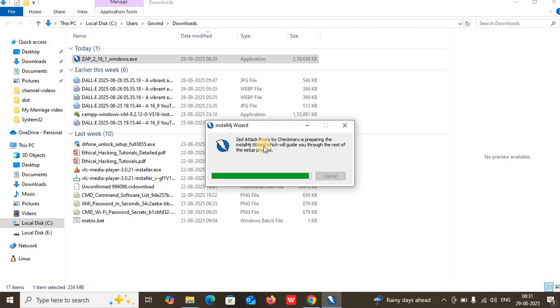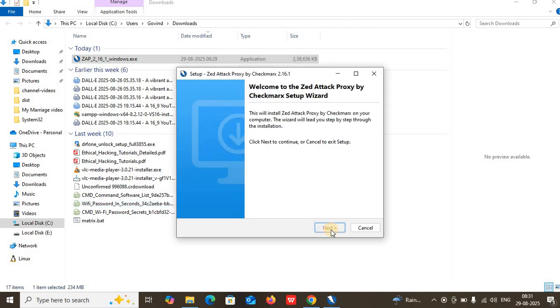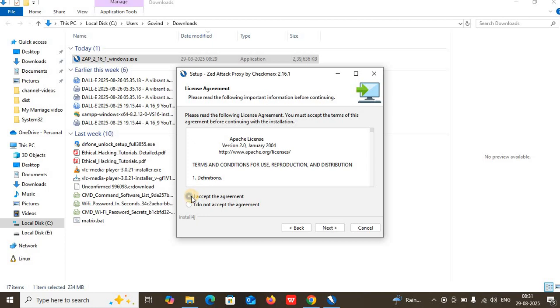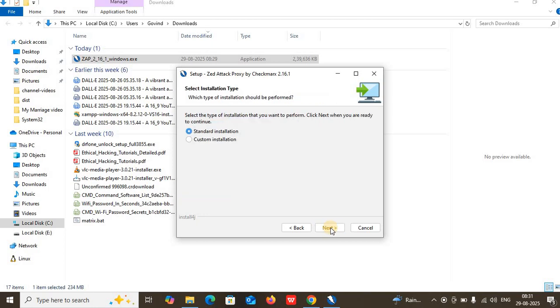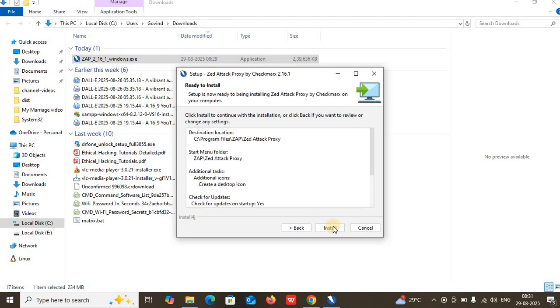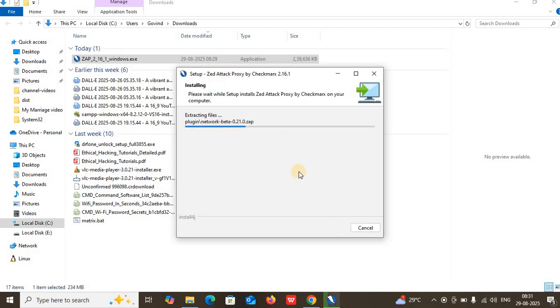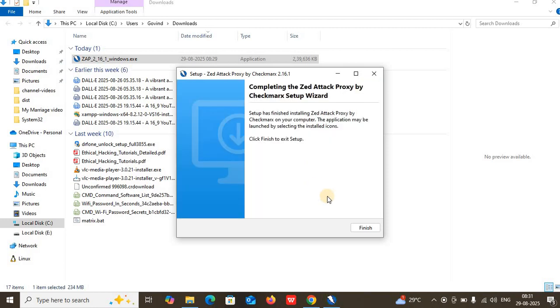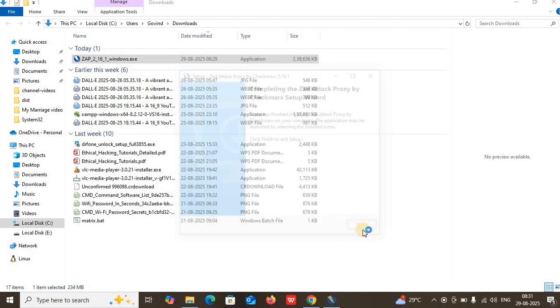Now it is starting to set up the application. Click on the Yes button, click on Next, accept the license, click on Next. This is the standard installation. We are not doing the custom installation, so click on Next and click on Install. So the installation has started. Now let us wait for a few minutes. It is completed and finished.